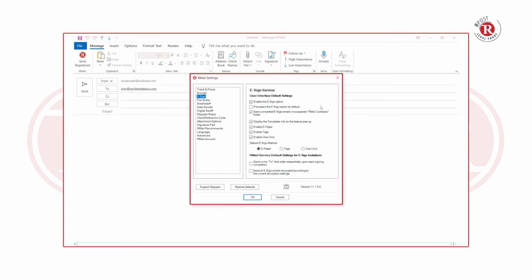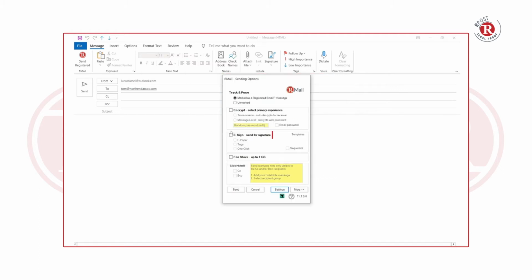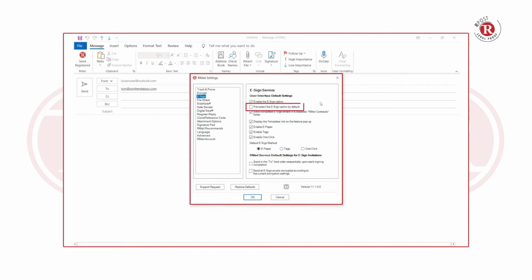The first is enable the e-sign option. When this is checked, select e-sign from the feature dialog box is available. The next is pre-select the e-sign option by default. If you are an RMail E-Sign power user, you may want to check that box. Therefore, when you press the Send Registered button, the option to e-sign is already selected.